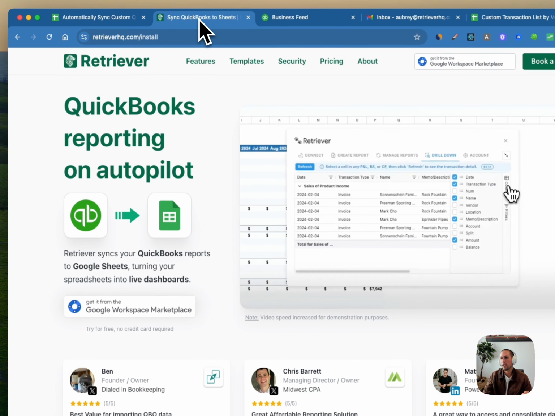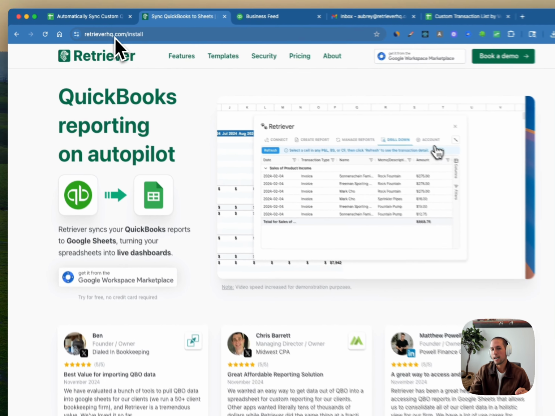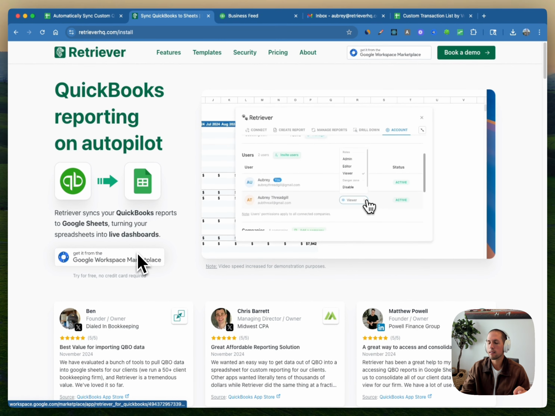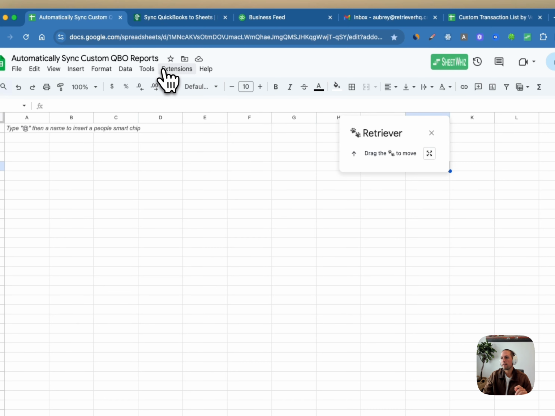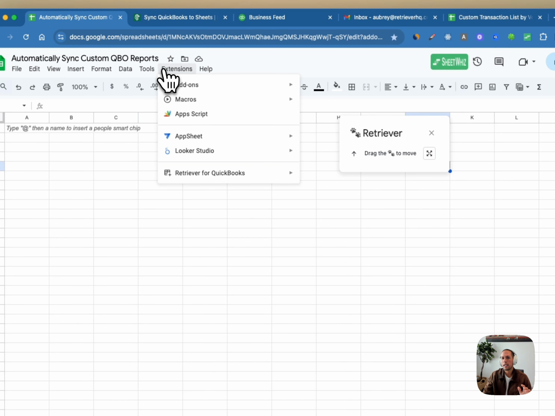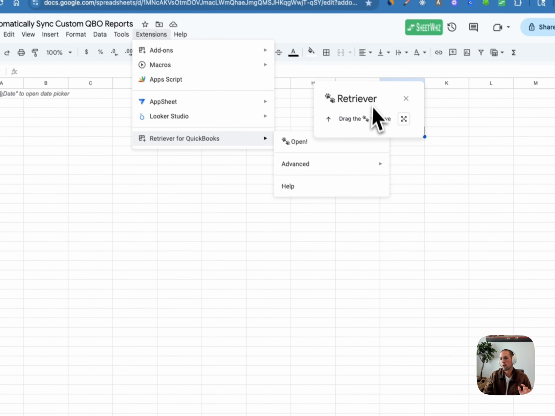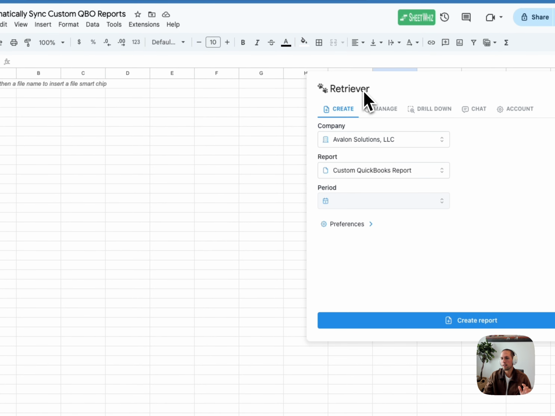So to get started, go to retrieverhq.com, make sure you install the extension. Once that's done, from inside of any Google Sheet, navigate to Extensions, Retriever for QuickBooks, and Open. Or in my case, I'm just going to maximize this because I've already done it.